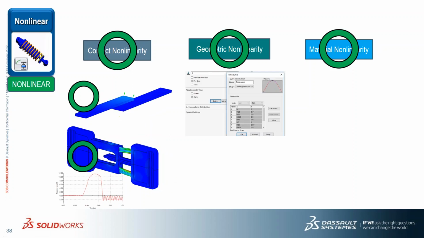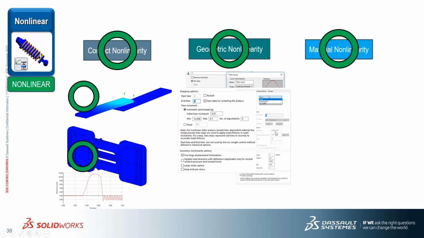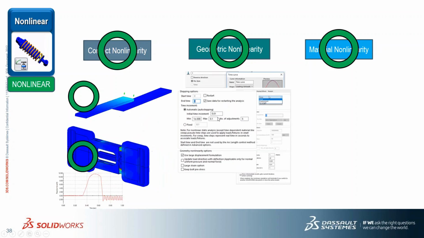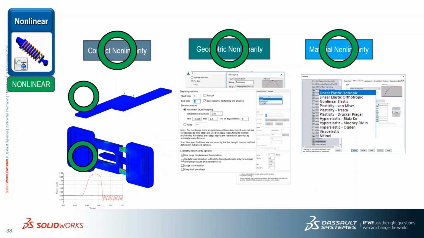Then for geometric nonlinearities, we have a lot more options. Remember, with the static analysis, you only have this little checkbox you can turn on, but with nonlinear, you get a lot more control over how it runs the calculations. You can have it update the load direction with the deflections, and you have these load increments that you have direct control over. And as for material nonlinearity, we can account for the stress strain curve using these different material models.